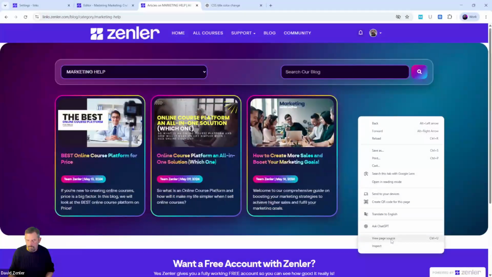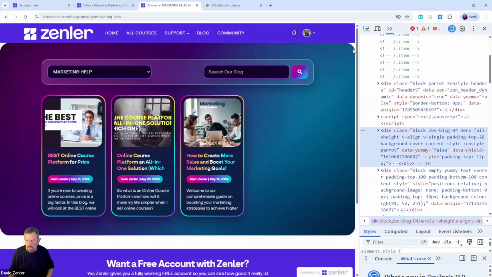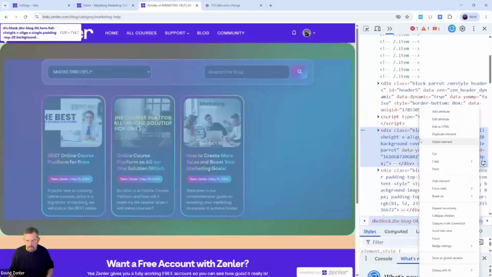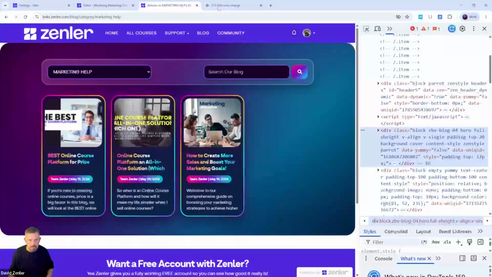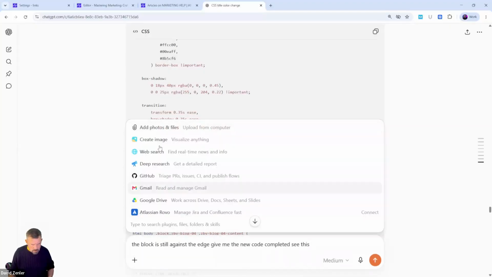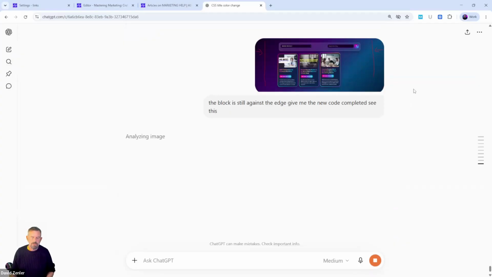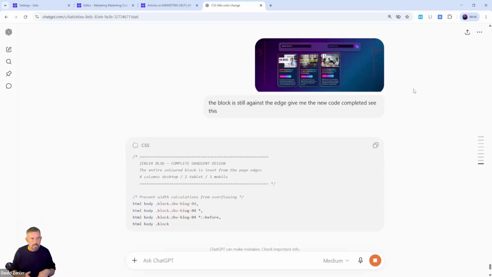So I might need to go and check what's going on here. So it's this block here, and I'm going to copy this element. I'm going to say, the block is still against the edge. Give me the new code completed. See this. So I'm going to drop that same image again because it really hasn't changed. So I want it to look at that. So something's going on. Sometimes you can't get there because the Zenler framework has locked it into that box.